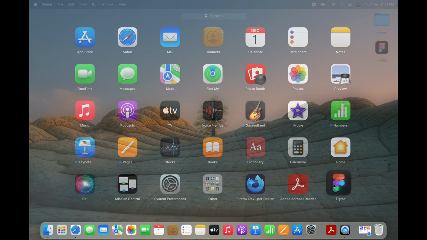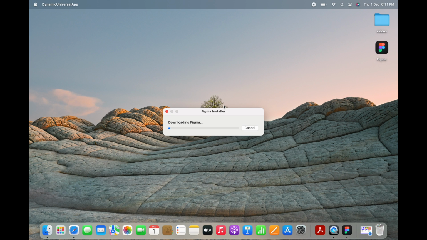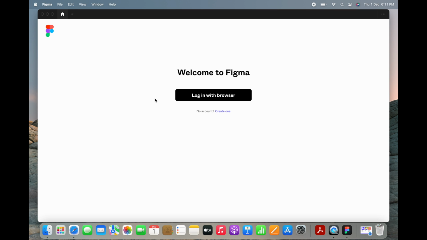After that we have to go and open Figma application, and we have to wait for it to be verified by our computer. So, and after that you have to log in it with your web browser.